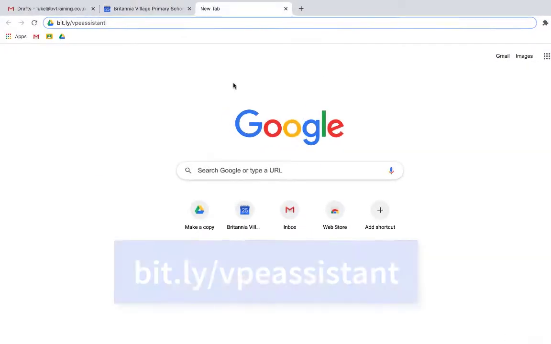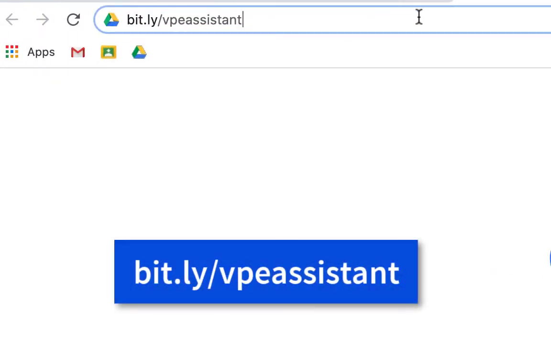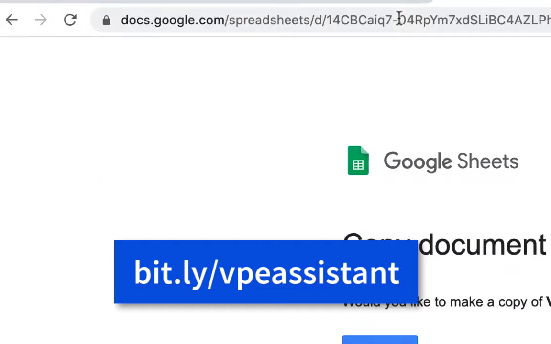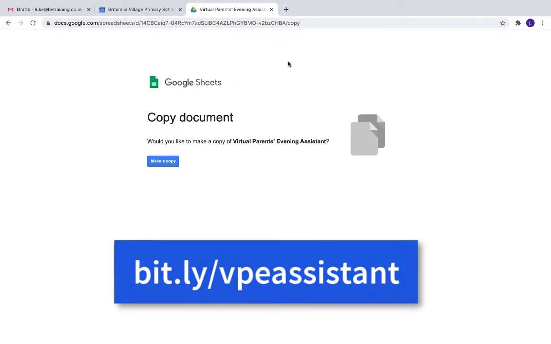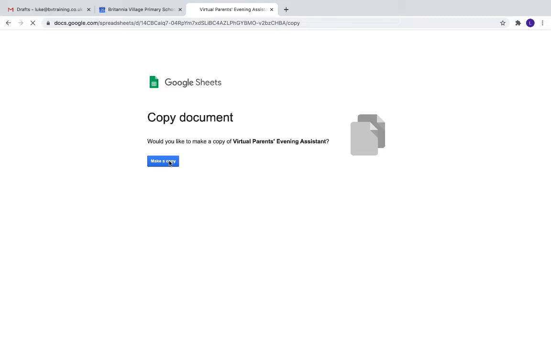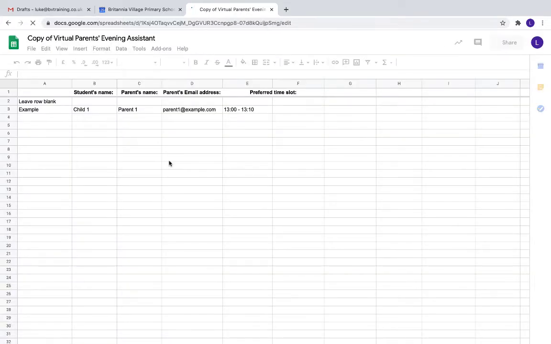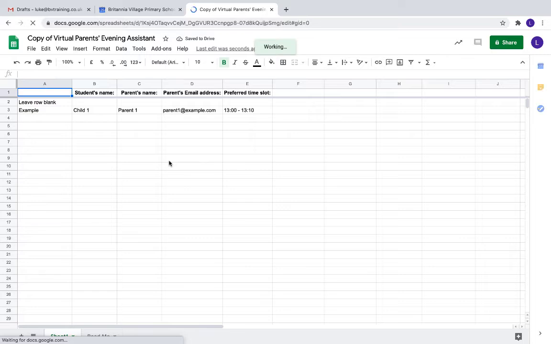So this video will show you how the virtual parents evening assistant works. First you have to go to bit.ly/VPE assistant and it will take you to this page asking you to make a copy of this Google Sheet. And once you've done that, you own this sheet. It'll be in your My Drive, so you can edit it and change it and share it however you like.